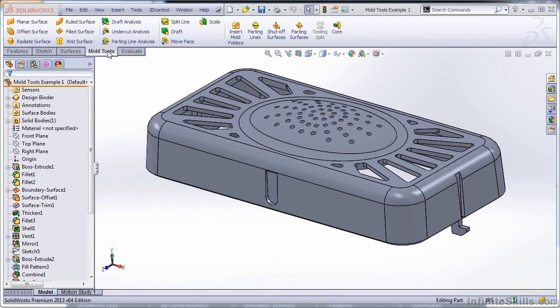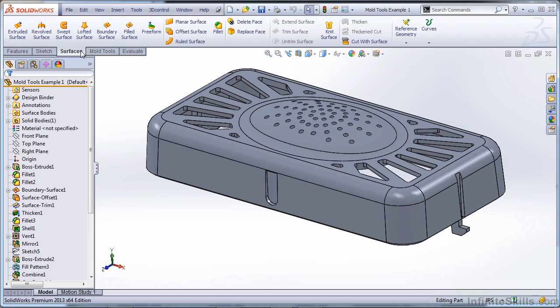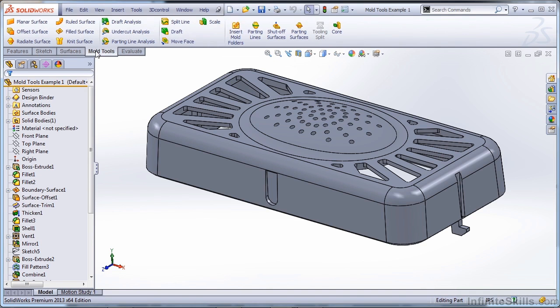As I've shown you throughout this example, there are several tools on the Evaluate and Surfaces tab that you need to make use of in certain situations. You may not be tested on those during the exam, but it's important to understand where they are, how to use them, and when they could benefit you.